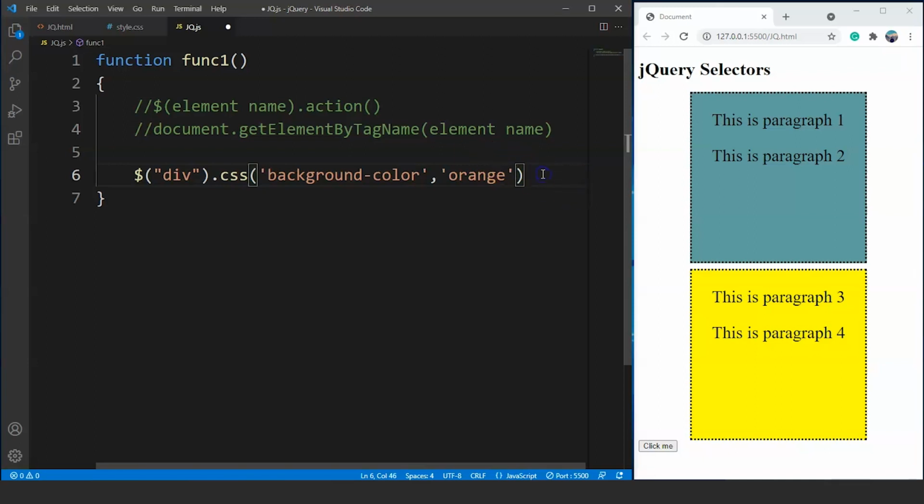So let's save it, and what we'll do is we'll click on this click me button and see if it's working or not. So click on it, and you can see the color is orange for both the div tags. You can see it again. We'll refresh this page, click on this click me button, and you can see the color is orange now. Fine. So this is how we can access all the elements from an HTML file using the element name only.